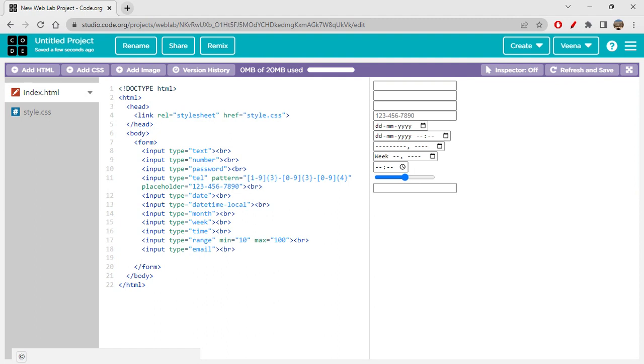Okay, so now let's see the 12th type. After email, we have search, type search also. Search is usually like another text input box only, but there is a very small difference: you will get this kind of a cross icon to clear it. So this is the search type, right? Like the Google search engine is a search bar, no? For that search box, you can use this type search so that they can search something.